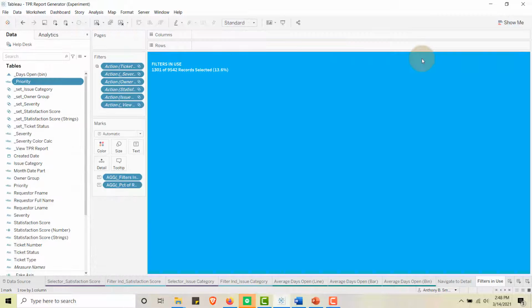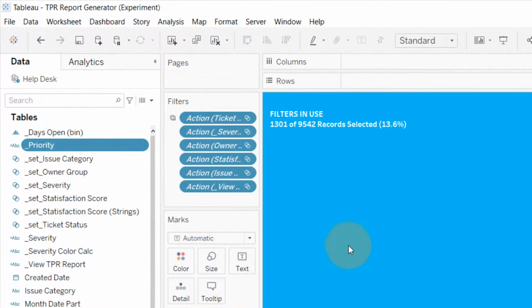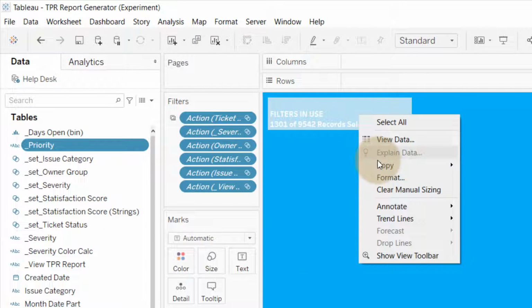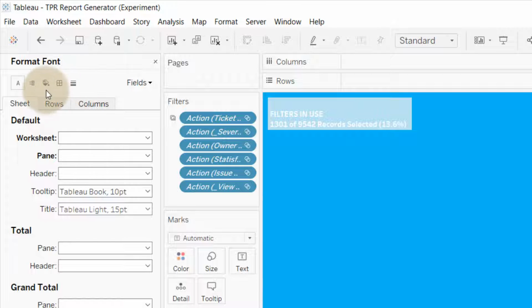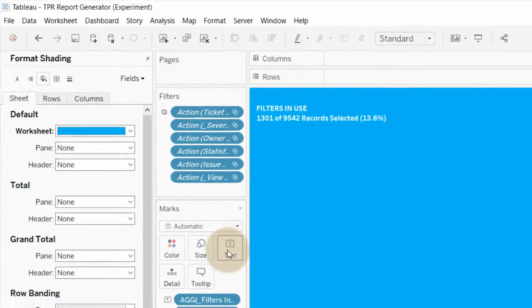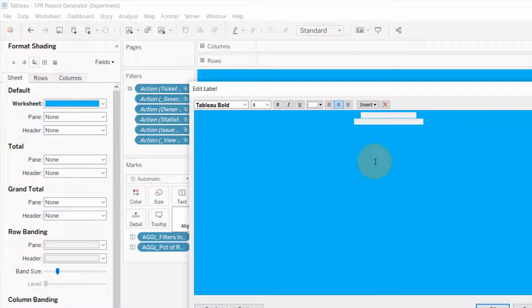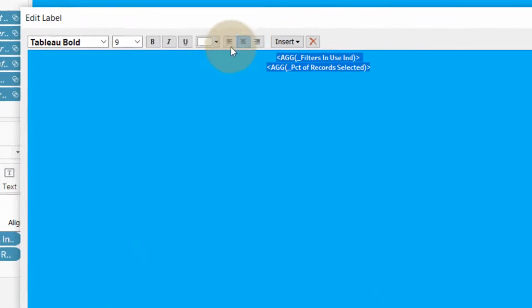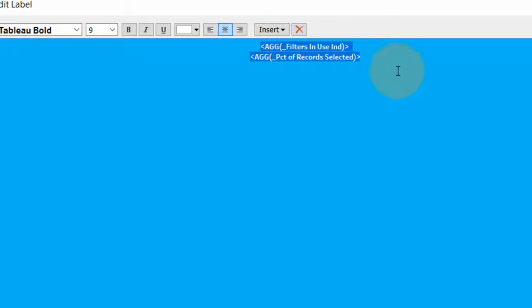I'm going to go to the sheet here, and you'll see, if we go in here, I just have the worksheet colored to my color here. That's how we get that background to be blue. And so in the text, I've got a couple things here. You'll see, if I can make that not white, we've got filters in use here. Let me just highlight. We've got the filters in use indicator and a % of records selected.